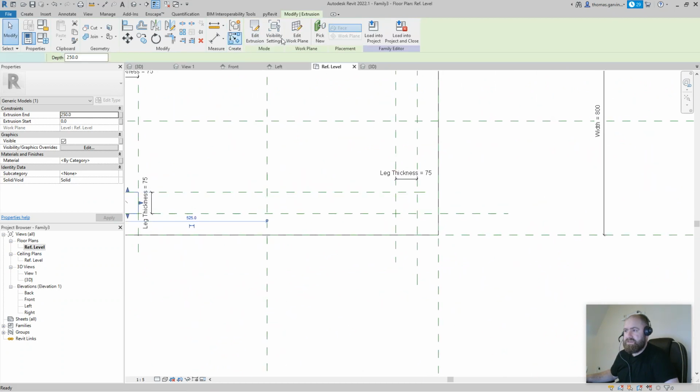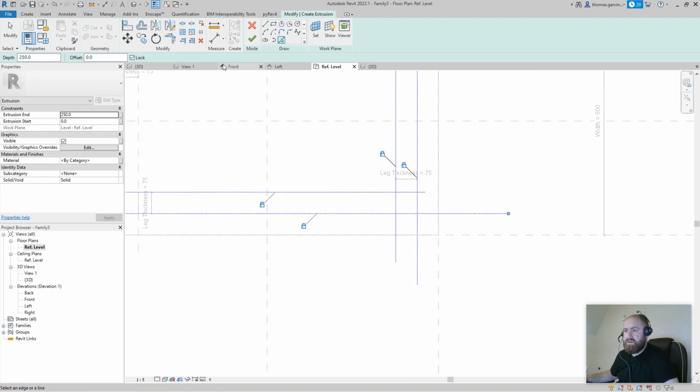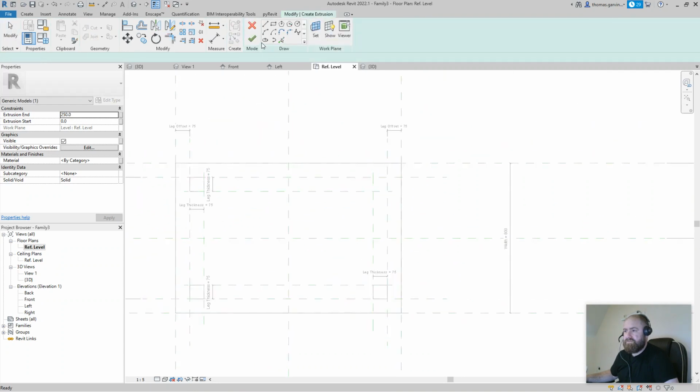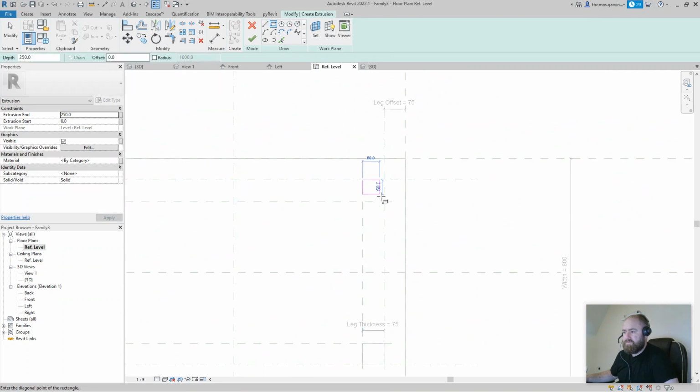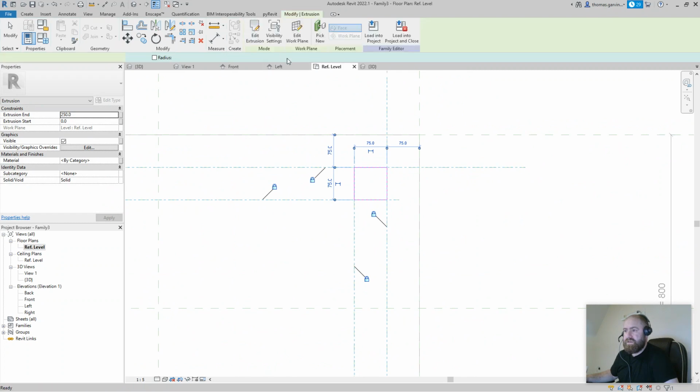Create similar. This time I'm going to just pick the lines just to show you a different way of doing it. Pick lines with lock ticked. Pick, pick, pick, pick. Then use our trim to corner tool. Corners. And again, repeat similar. Lock, lock, lock, lock.